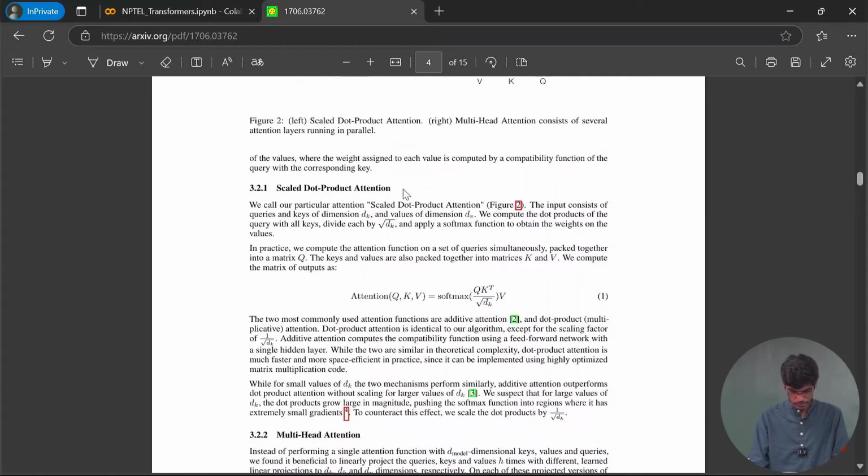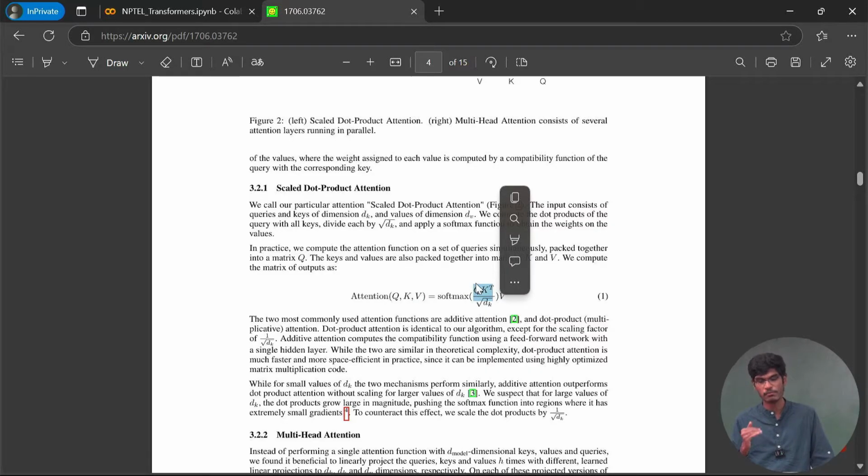Now, how do you calculate the attention scores? So this is how we calculate the attention scores. This part we call attention scores. It is QK transpose scaled by the square root of the dimension of the keys, right? So let's focus on it one by one. First is QK transpose.